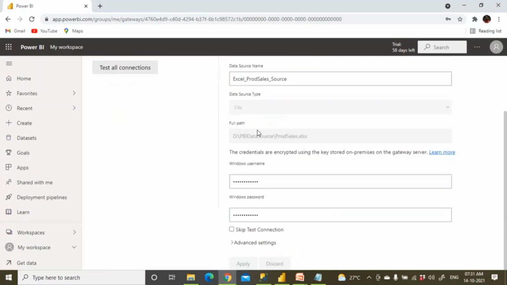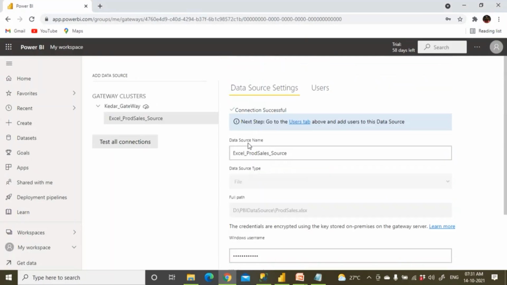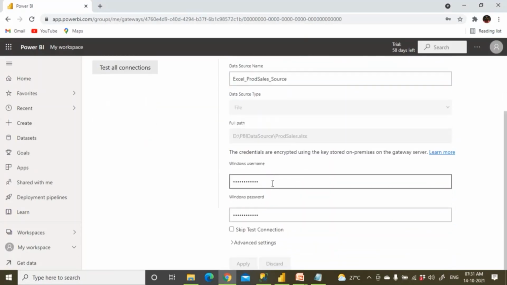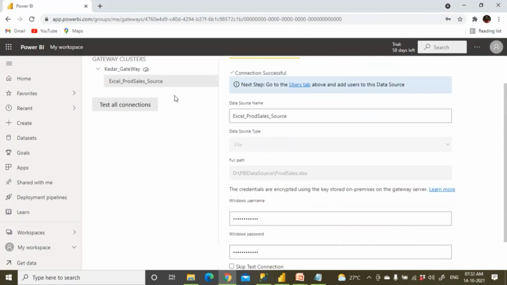So now there is no problem at all. Skip the test connection. It is not required. Everything is working fine now. Connection successful. There is no problem now. So for the path I have given, you can simply go and there is an Excel source file that has been given. This is step number one.